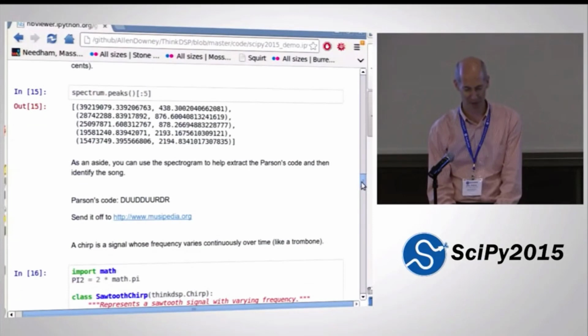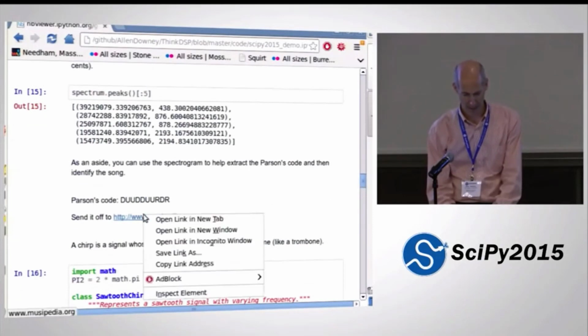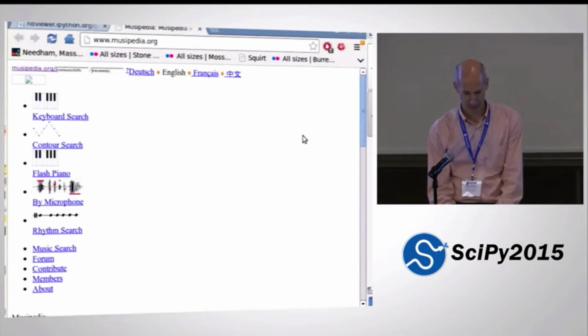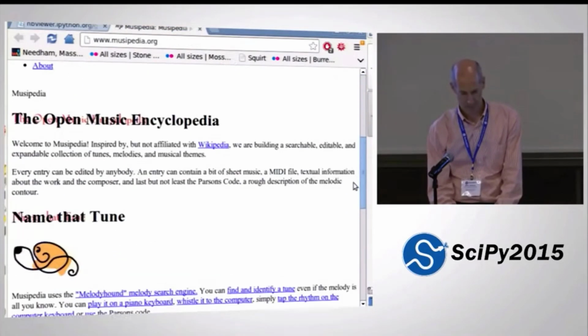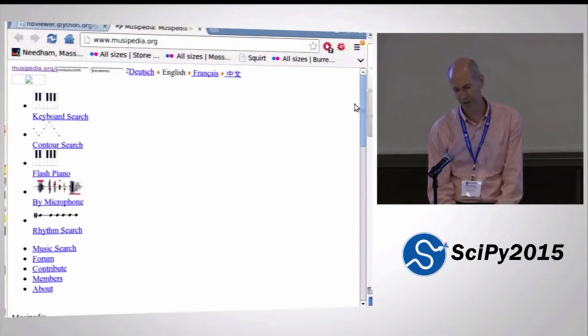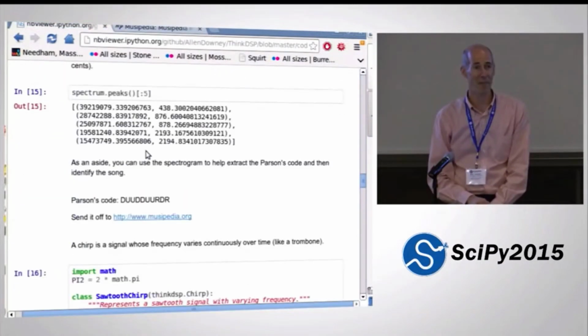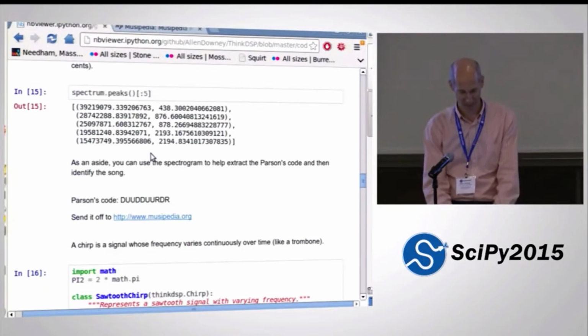Yes, here, and there's the Parsons code. And then you can go look that up, and you will discover that that is, oh, there it is. Okay, I haven't actually looked it up. So I will leave that to you. So go to that webpage, type in that Parsons code, and you will find out what that song is.